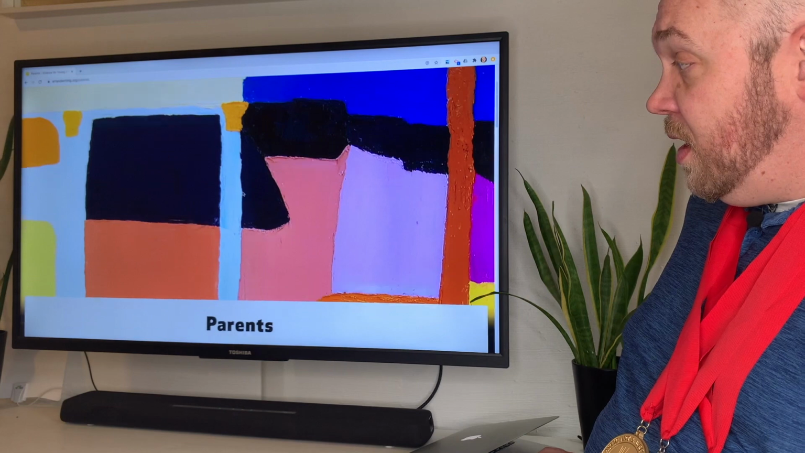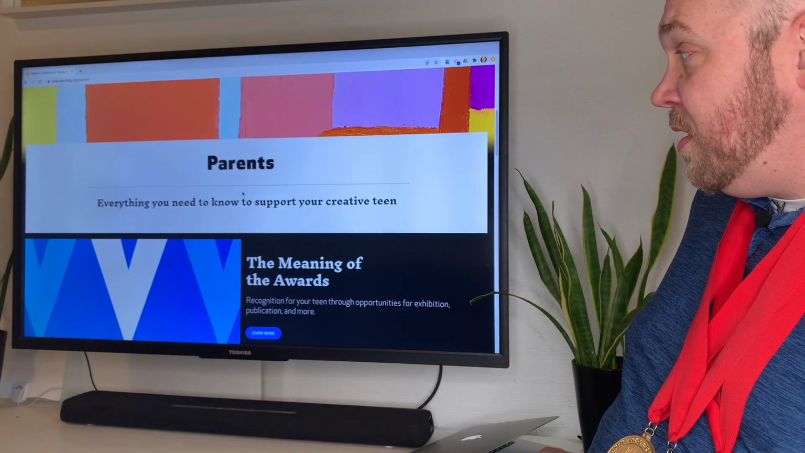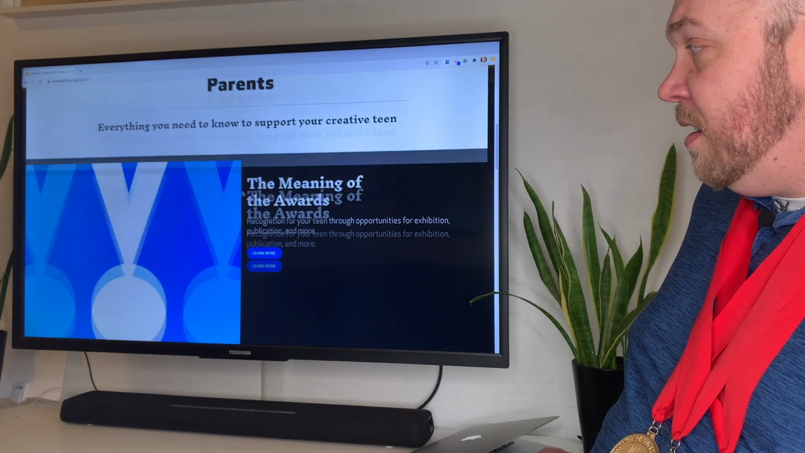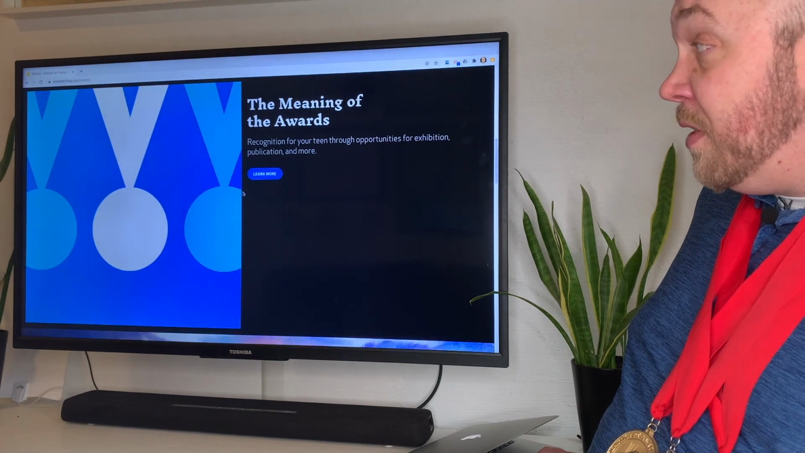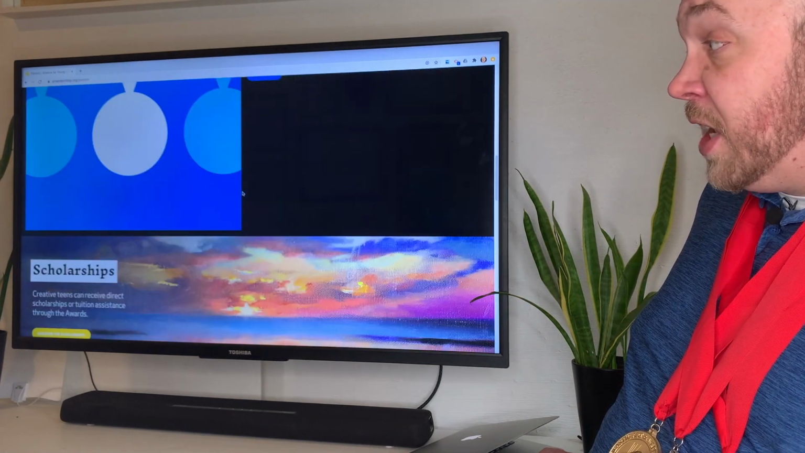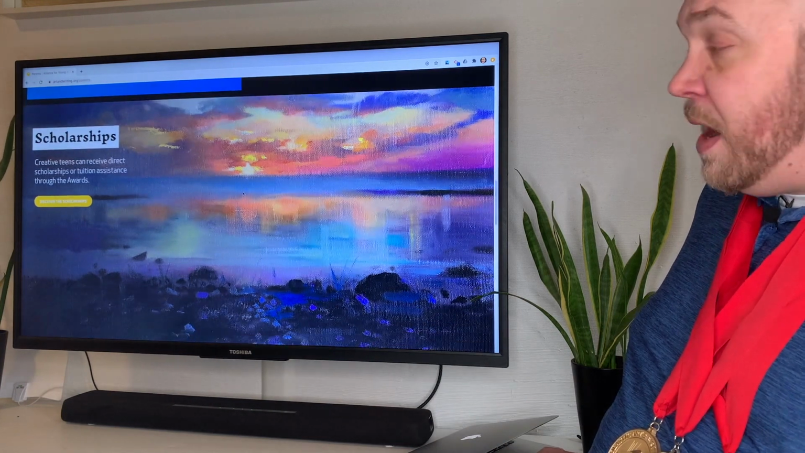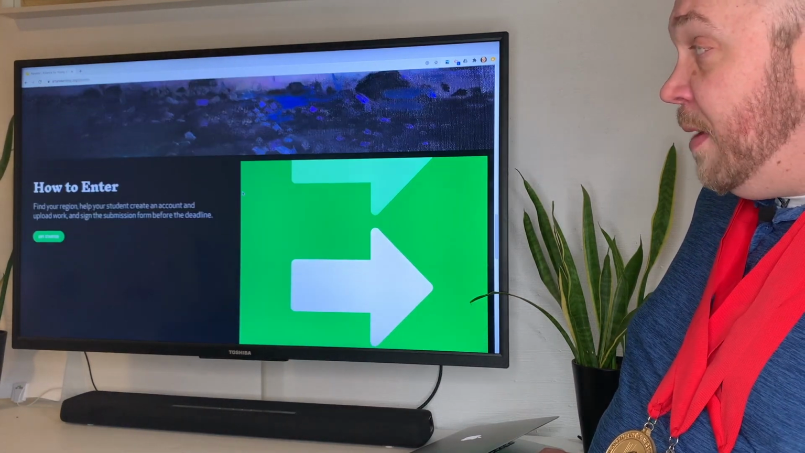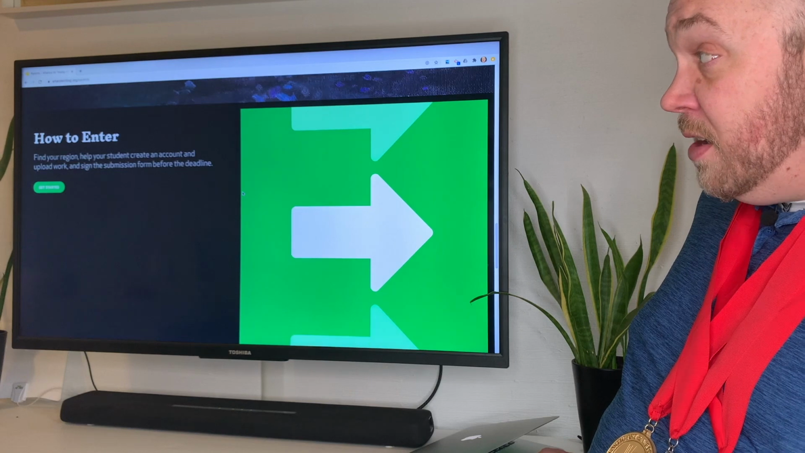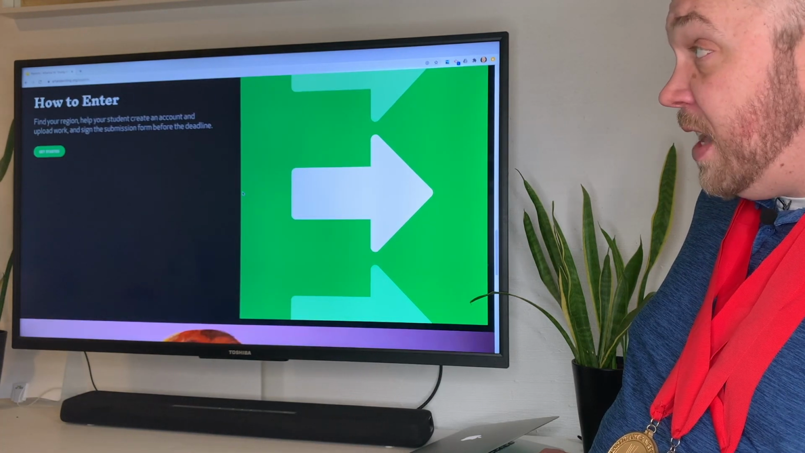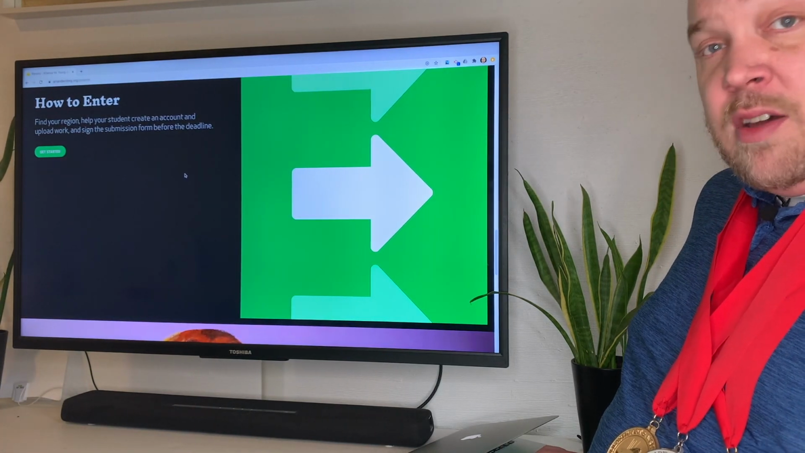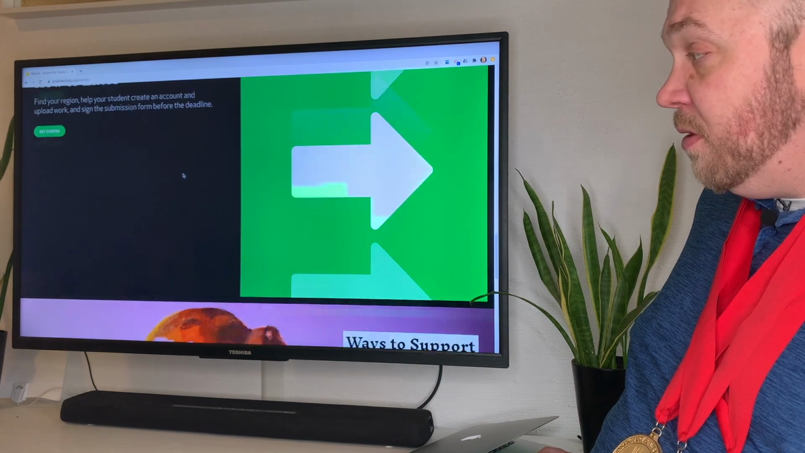Okay, and when you want to find out more yourself, parents, there's a button up here for you, and you'll go in and you'll see that there's everything you need to support your creative teen. You can learn about the meaning of the awards, so you know that they're getting into a good situation. You can learn about the scholarships that might be available. You can learn about how to enter, which is really not terribly complicated. And this part right here will take you into how to qualify for a fee waiver.